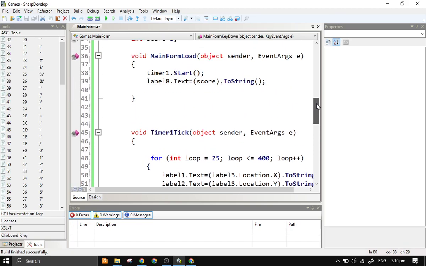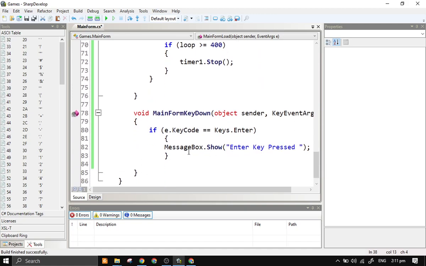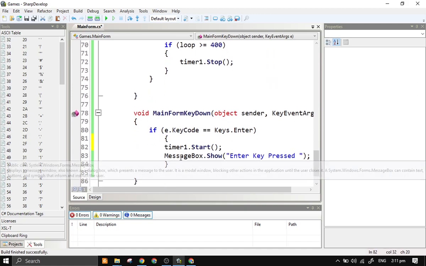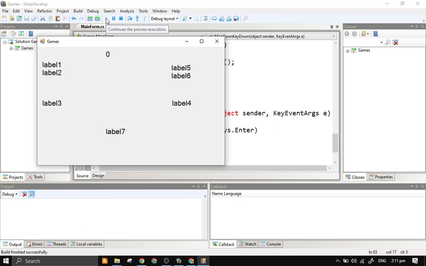Okay. We can also remove it here because this is our form load. The timer start is here, right? If we put that in our key press, what will happen? Let's try. I will remove the message box show. Okay, nothing happened. But if I press the key, enter, it moves. Okay, good.